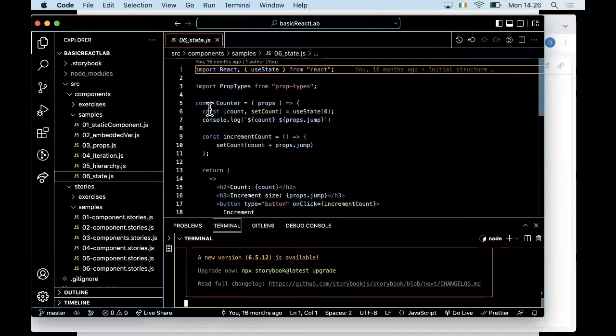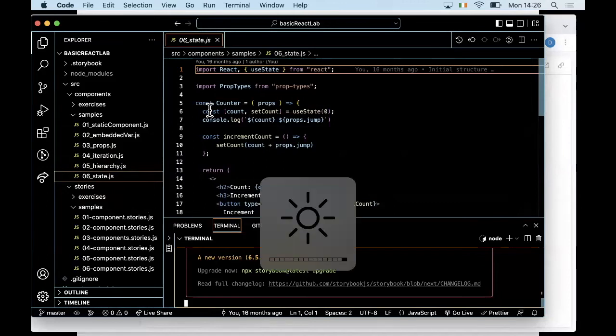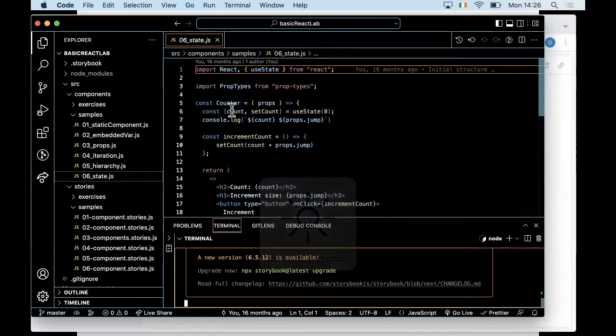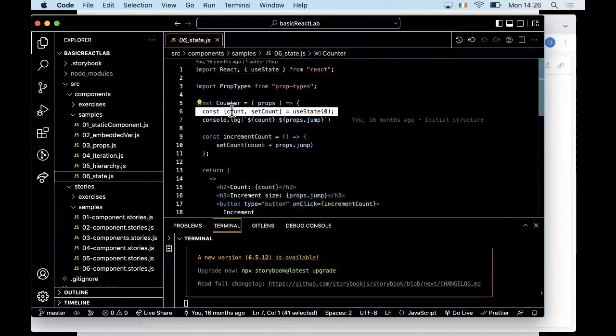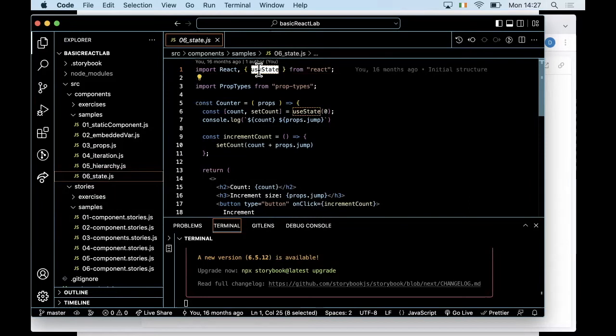And so in terms of state, one of the key lines is this one here. This is how I declare a state variable. There's a special function called useState, which you can see here I'm importing from the React library. And the useState function, what you pass it is the initial value.